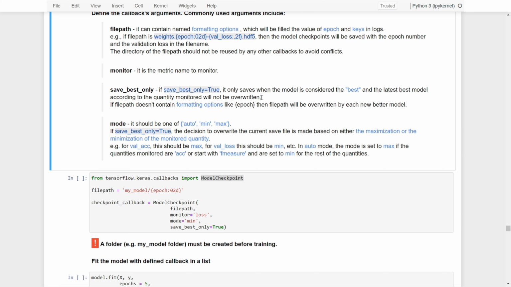And the latest best model according to the quantity monitored will not be overwritten if that is not the best performing model. And if the file path does not contain formatting options like the epoch, like these formatting options that we provided here, then the file path will be overwritten by each new better model. In that case, it will just keep saving the same model, overwriting the previous model because you're using the save best only option. Of course, if you would like to save every single model, then you can just change it to false.